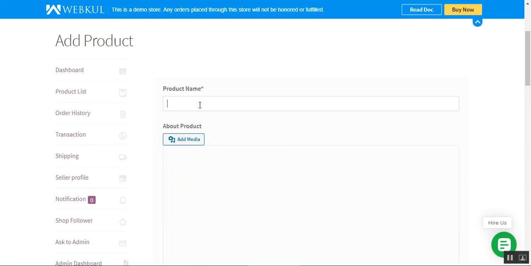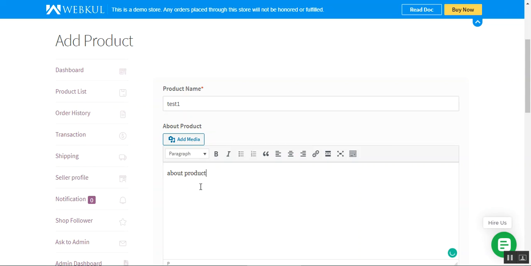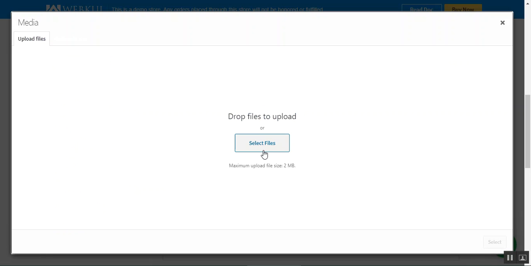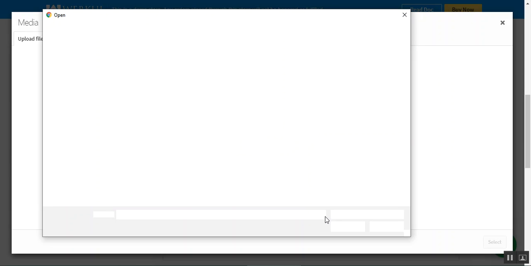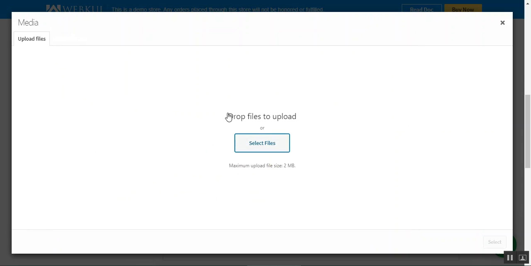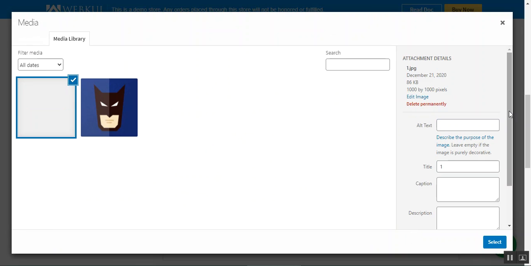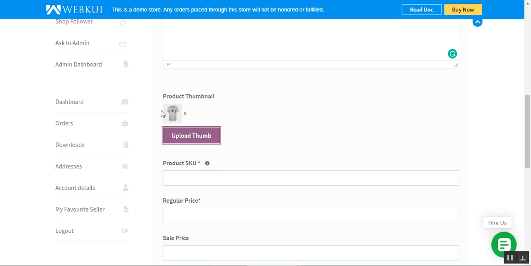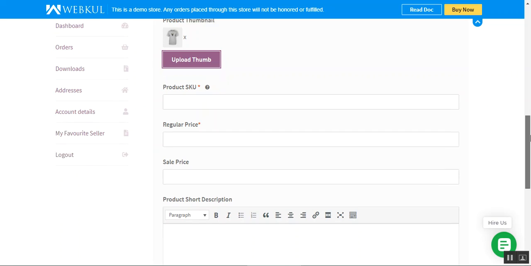Then we have here the product name. For example, I'll set it as test one. Then I'll set it as about product. For the description, we can choose a product thumbnail by tapping here on the upload button, selecting the file, and thereafter I can choose this image, and then we can tap here on select, and you can see that the product image has been uploaded.